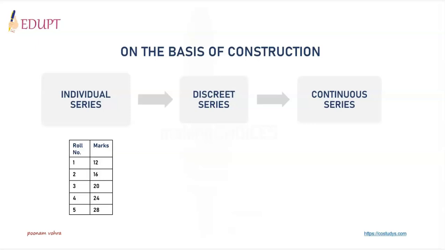The presentation of individual series can be done either in ascending or in descending order, and this order is called an array. For example, the tabular information is about roll number of students and their marks obtained in a particular subject. It shows roll number 1 has scored 12 marks, roll number 2 has scored 16 marks, roll number 3 has scored 20 marks, and so on.